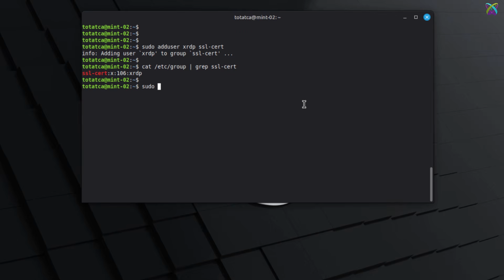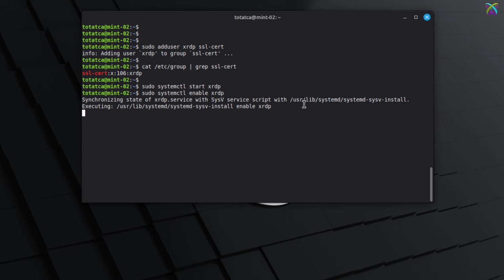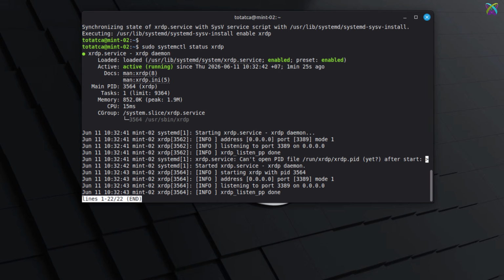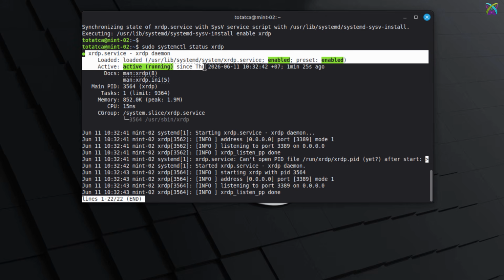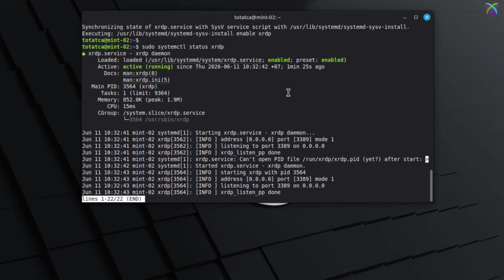Next, we will start the XRDP service and enable it to run automatically with the system. This way, after each reboot, XRDP will still be ready to accept remote desktop connections. After starting the service, we will check the XRDP status. If the status shows active running, it means the XRDP service is running successfully.